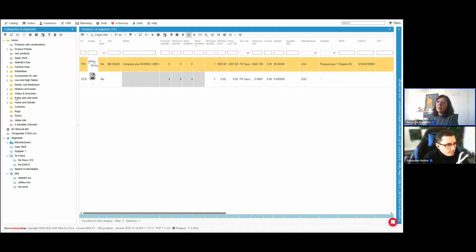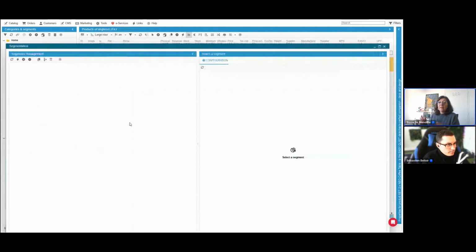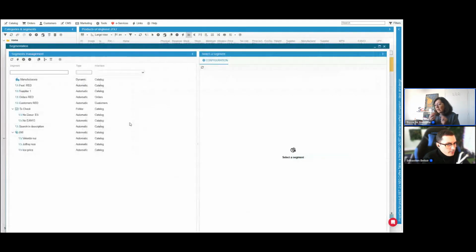And we're only talking about the catalog part. But because we've got orders as well and customers, we also have segments in orders and in customers. So you can list the corresponding orders or the corresponding customers with that specific criteria, exactly the same as the products, but obviously the criteria are different because they apply to orders and customers. So if I go back here, one product segment can interact with an order segment or a customer segment.